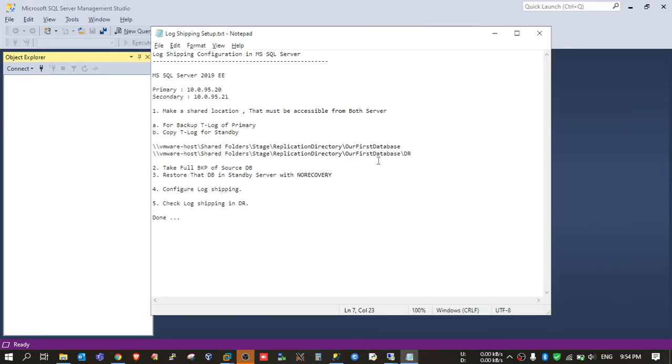Today we will configure log shipping in Microsoft SQL Server. So we have one primary server, one secondary server, and we have pre-installed Microsoft SQL Server 2019 Enterprise Edition. Just like in Oracle we configure replication through Data Guard, the same setup we have in Microsoft SQL Server, that is known as log shipping.